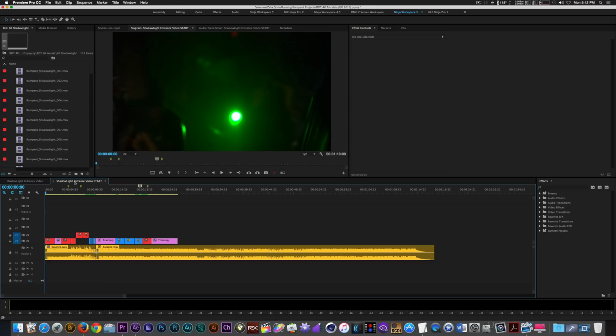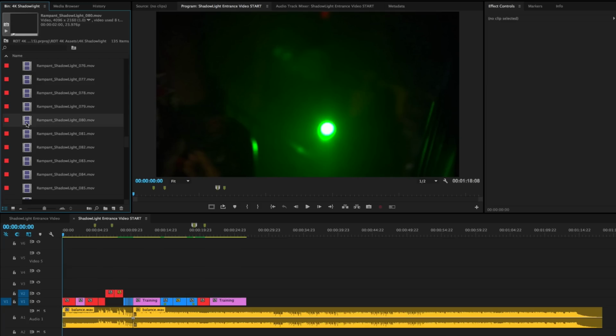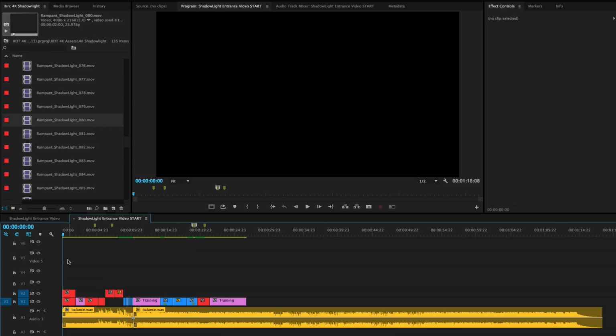Let's use Shadowlight clips 044, 080, 099, 100, and 101. For clip 080, I'll place it over my first clip at the beginning and trim the length to match.